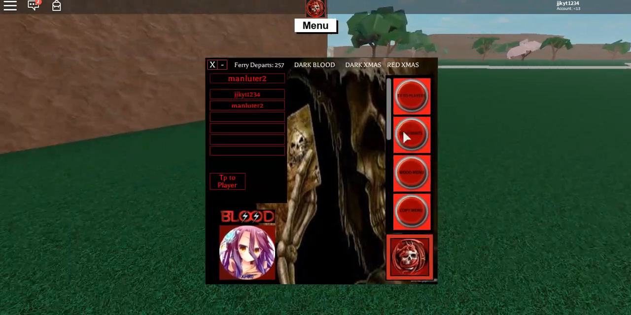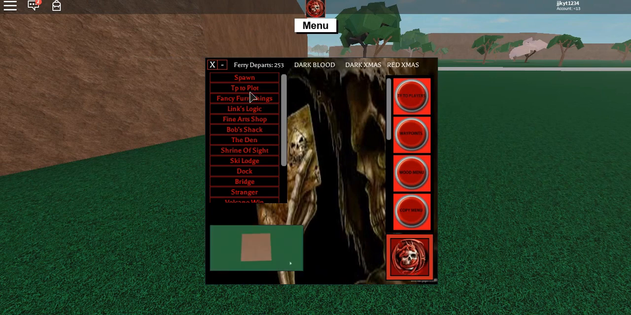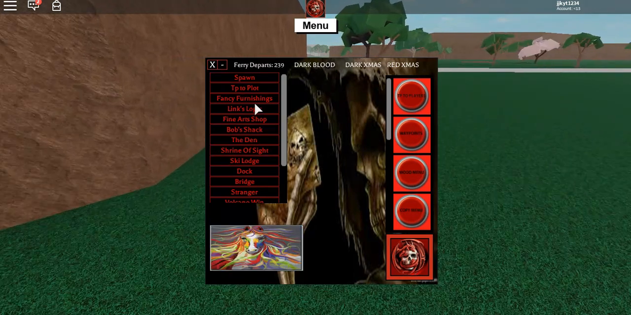So yeah, the next thing on this is waypoint, so you can teleport to, so you can TP to plot. Oh, that is neat, guys. As you see, look at the images on it. You can see the picture of the place. And what was that picture in the middle? What is that picture? Okay.